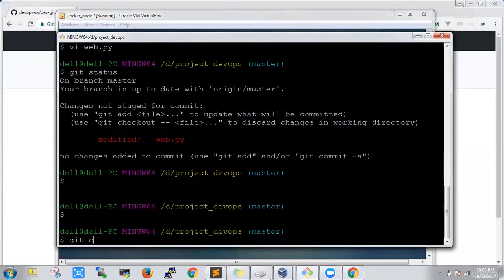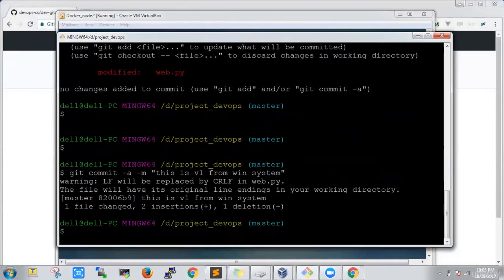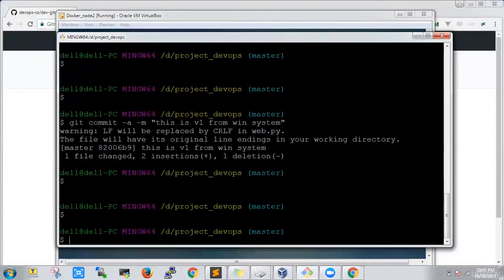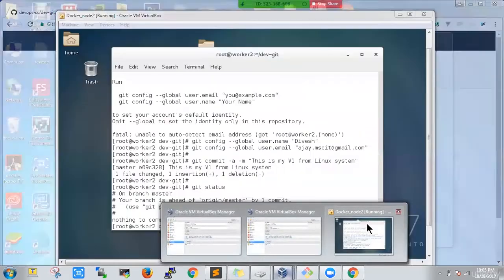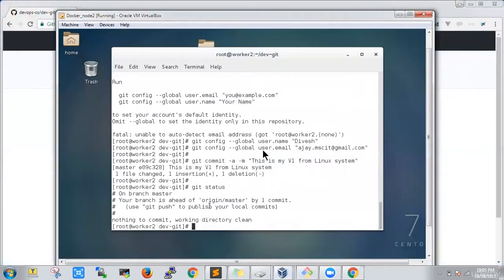So he will run the command git commit -a -m, this is v1 from win system. All right. Now the changes are saved in the local database, the local repository. So far no issue, because this Windows user made the changes and committed in the local repository. The Linux user made the changes and committed in the local repository. So far no problem, because both users are working on their local repository.